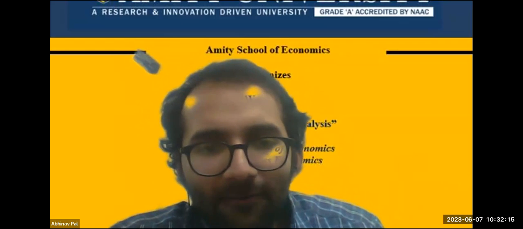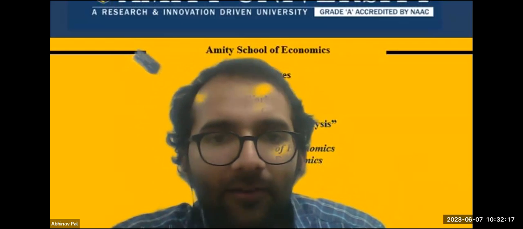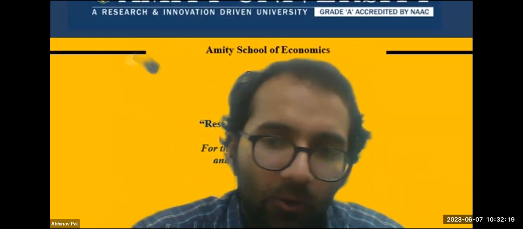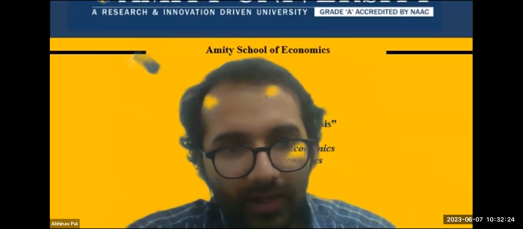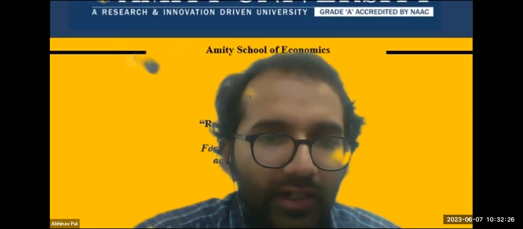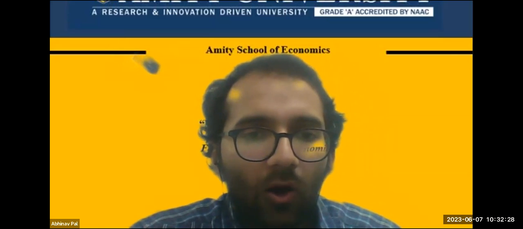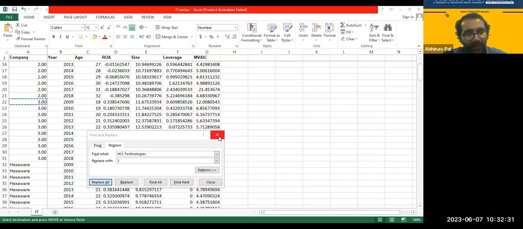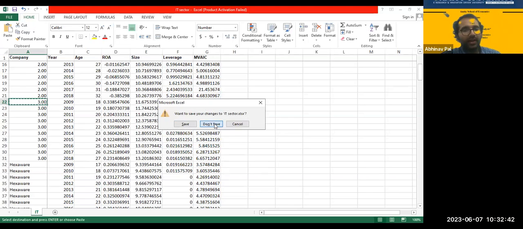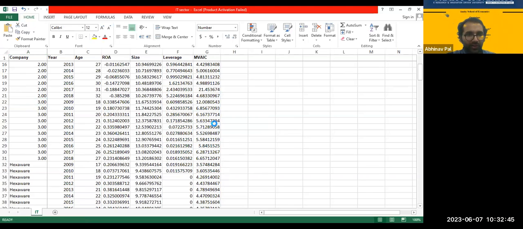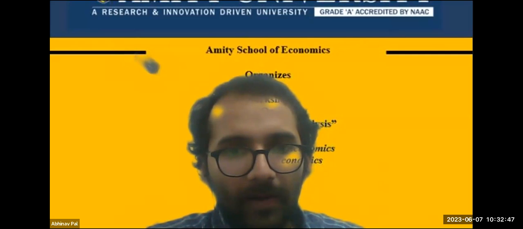Okay, if you have coded your data, next step, we'll try to import this data, right? Now, if you code your data very well, we'll try to import this. I'm not saving the changes, and I'll tell you why I'm not saving the changes.